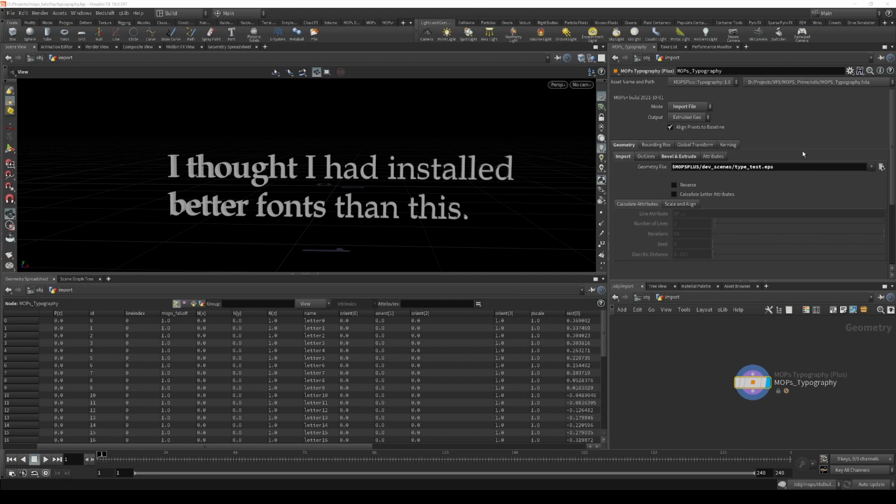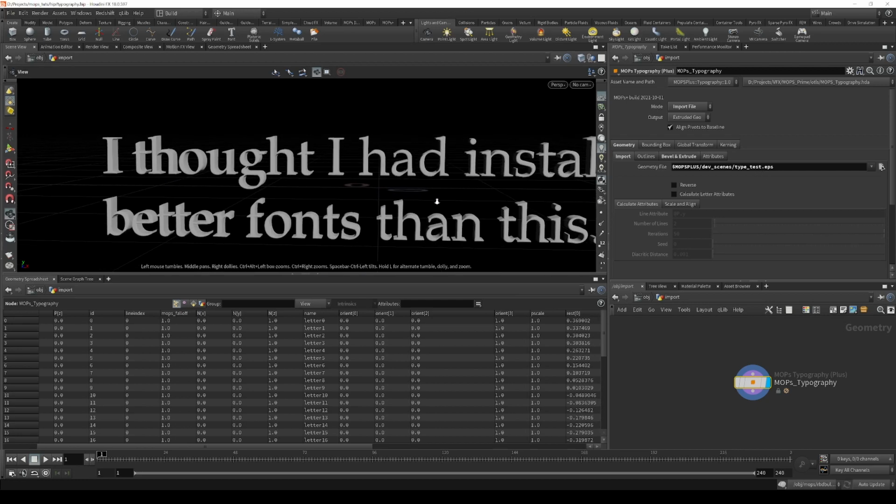Okay, so now let's go into the import controls. I've set the mode to import file, and I'm pointing this to a test EPS that I exported from Illustrator. Anything that the file SOP can read in terms of imported outlines, the MOPs Typography SOP can read. There are some limitations that the Houdini documentation will tell you about in terms of what kinds of outlines you can and can't import. The important part being that this thing can import exactly the same ones. So see the Houdini documentation if you're having trouble getting outlines into the MOPs Typography SOP.